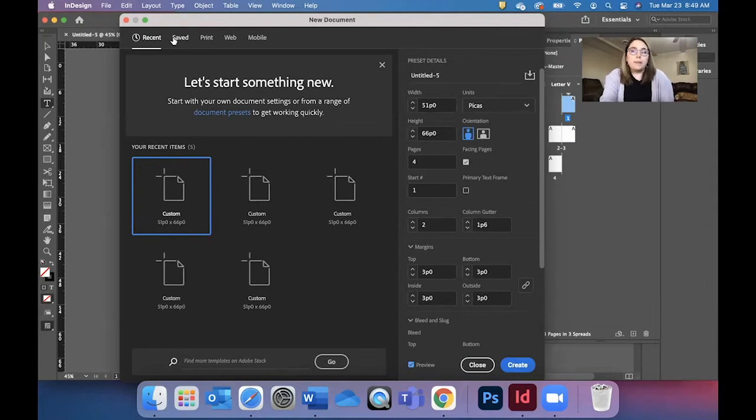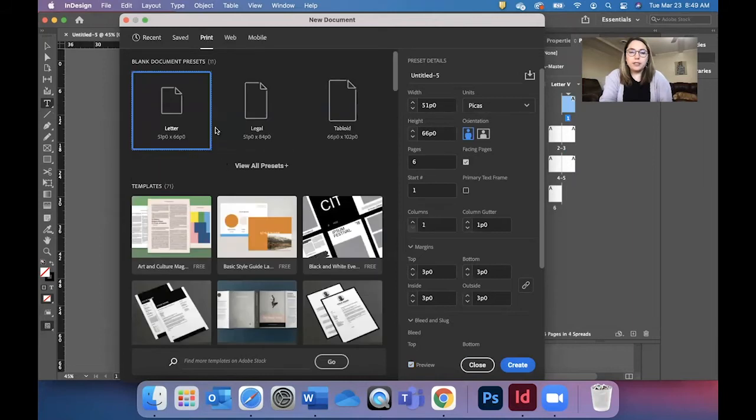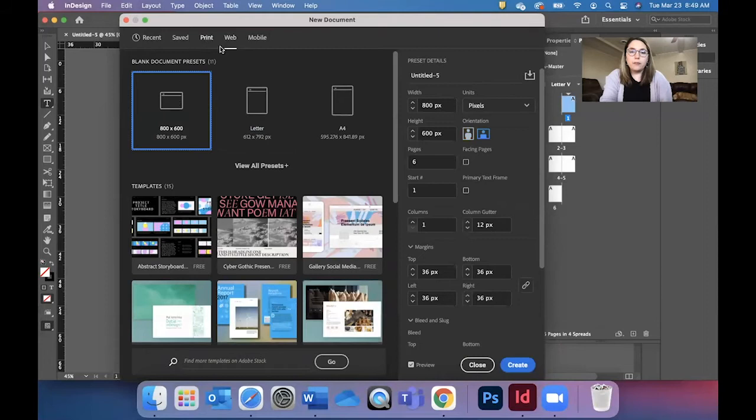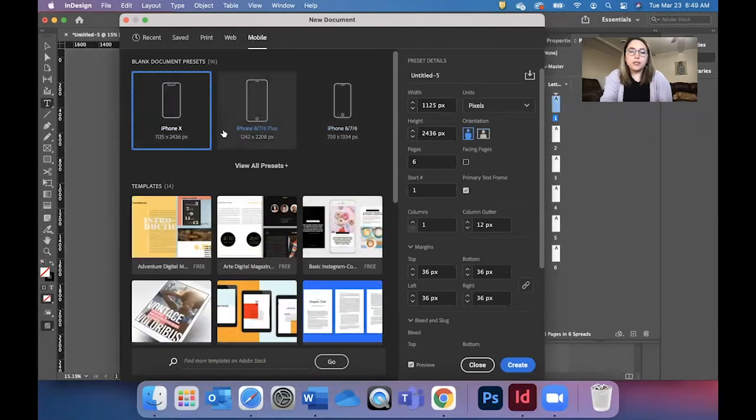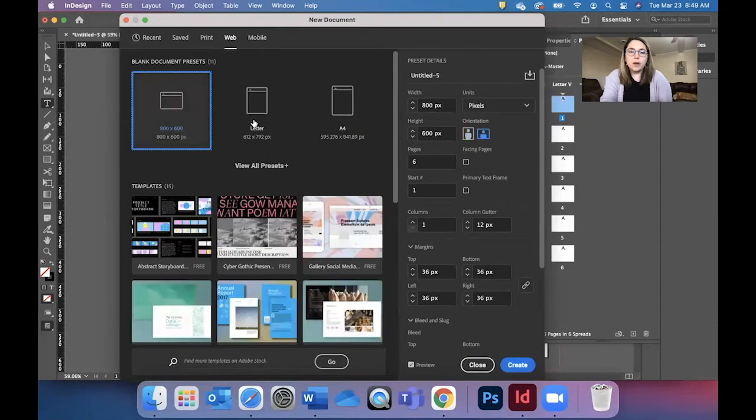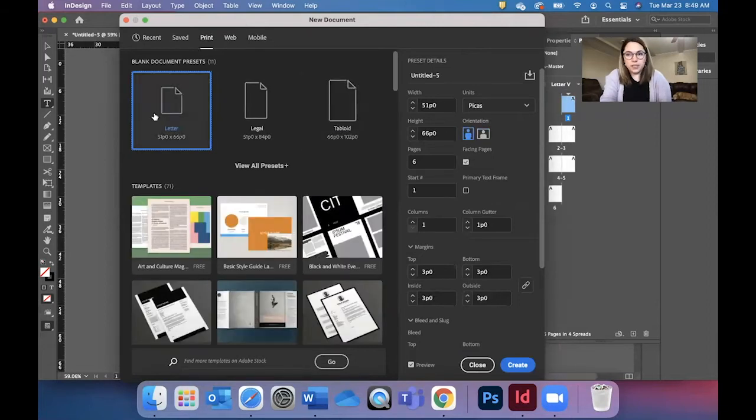InDesign actually gives us all of these preset sizes, very much like Illustrator did. You have them for print, web, and mobile. So it has all the different iPhone sizes. Web is standard page sizes for web pages, and then print is standard print, so magazine, etc.